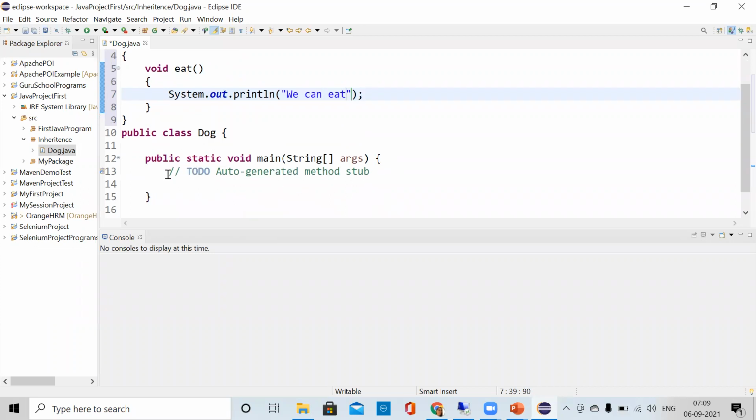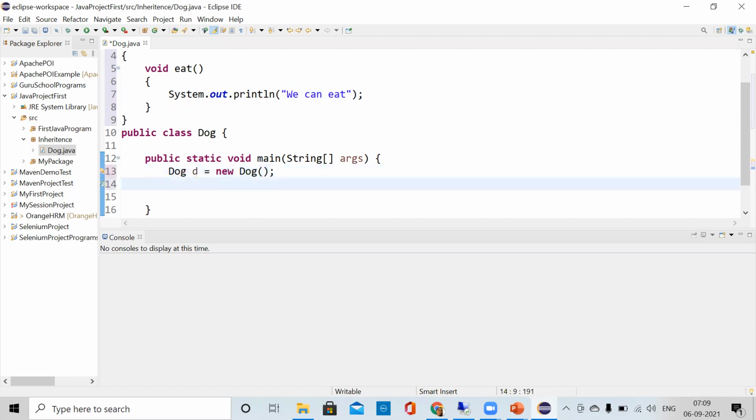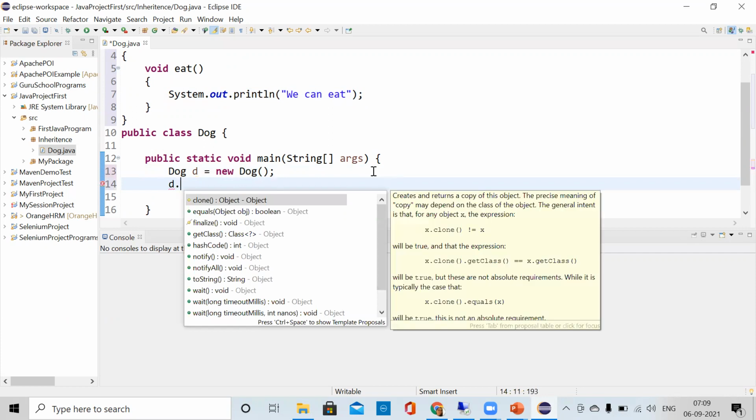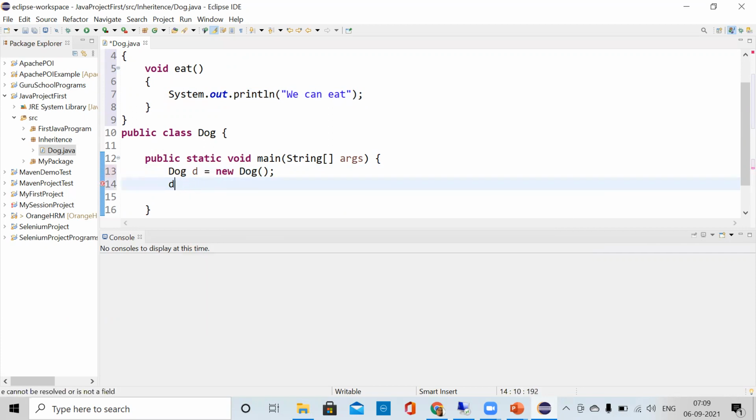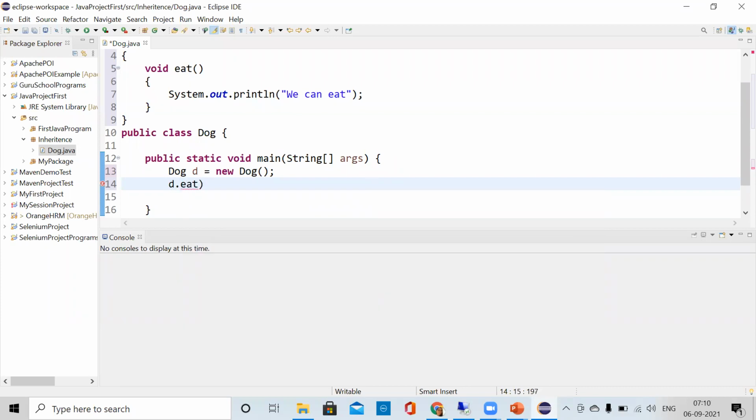Now what I'm doing here, if I try to create one object of dog class, suppose d equal to new dog, and I want to call this eat method. So can I call now? See, it is not showing, right? And if I write it, it will give me error that this method cannot be called, correct? It is undefined for the type dog, okay?